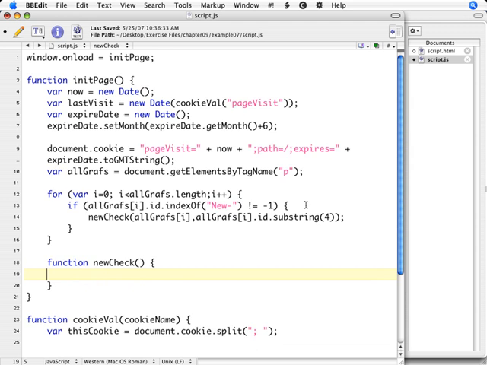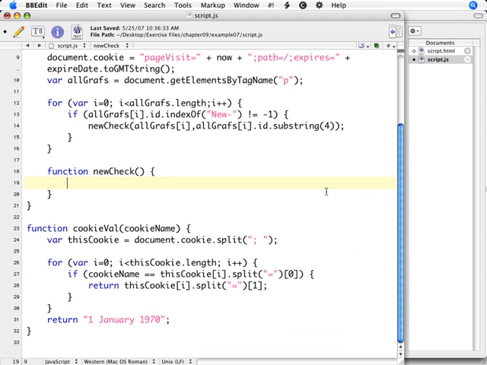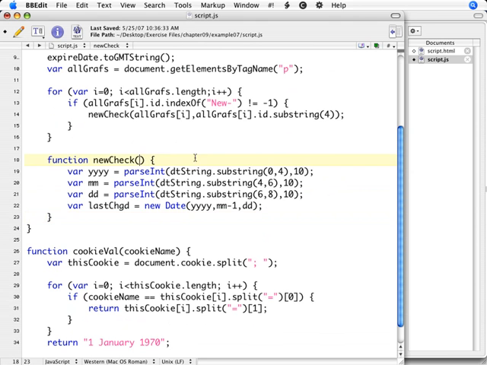And there's a lot of code in this, so I'm going to copy and paste this in a couple of steps. Here we're inside newcheck, and we've added a few variables, but we also want to add in our parameters that are being passed. So there's graph, element, and date string. So we start off, we're setting up a variable y.